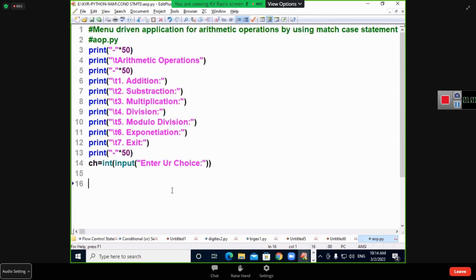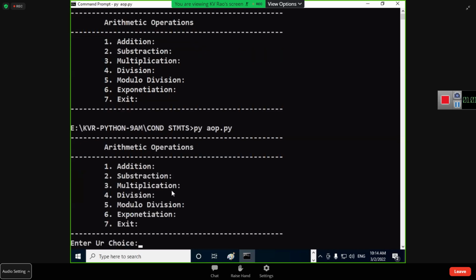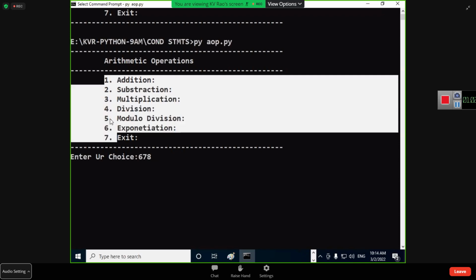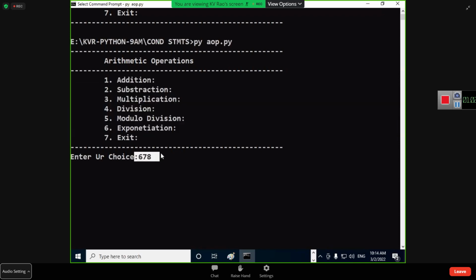Wait, I will execute once again. Enter your choice. I will say 1, or 2, or 3, or some 478, 678, which is not matching my case labels. I will simply say default block. I will say your operation is wrong.